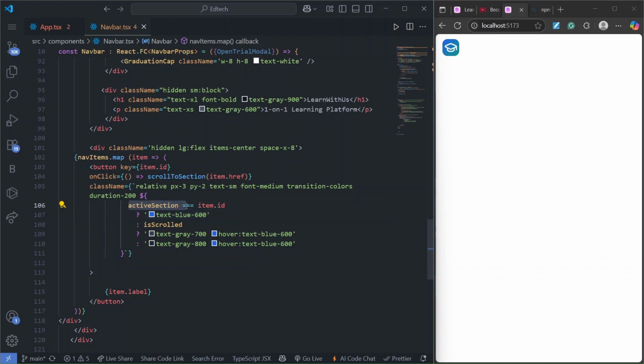Now here is the conditional Tailwind CSS we are writing. If the active section equals item.id, then in the active section we are finding that section. If that section has the same id, it will show the text below, and if it is scrolled, we show text gray and the hover effect. So let me show you.